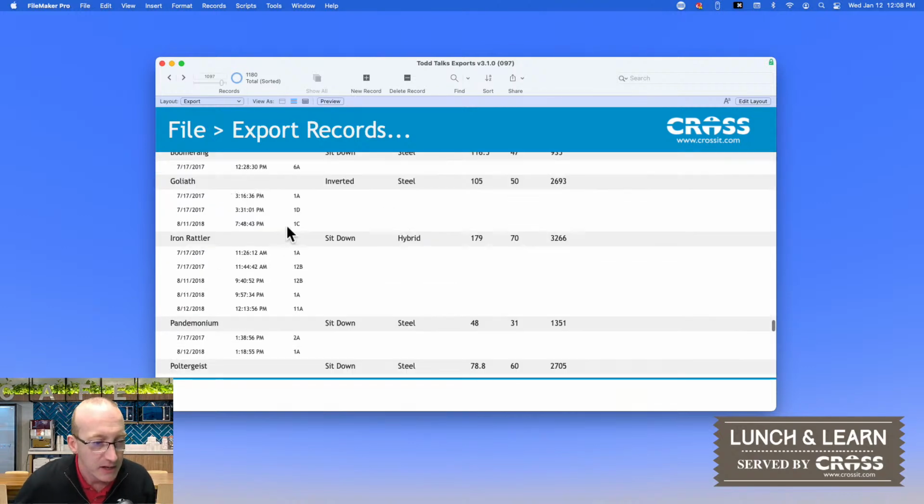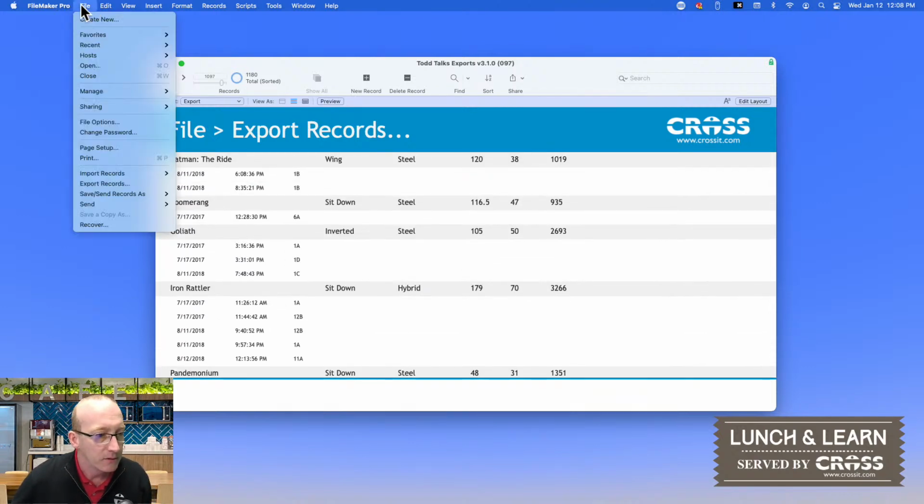And so now we have our list of information, and we want to get that and hand it off to somebody. All right, and so like I said, go here under File, and it's Export Records is the script step, or there is a script step, I should say. We're looking at the menu command right now, and that is to export the records.